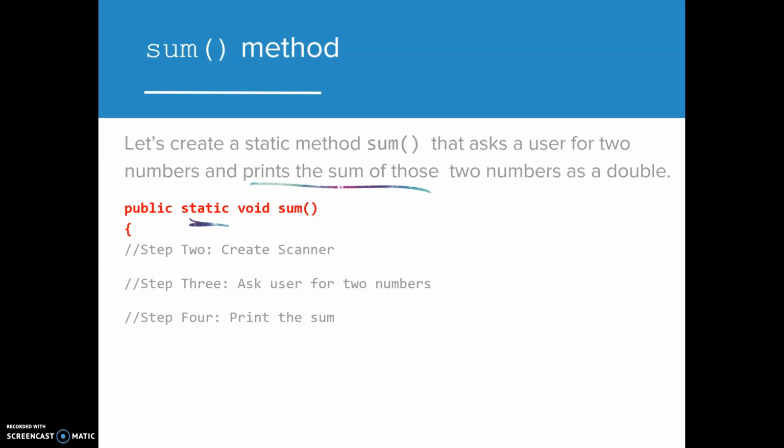After we do that, we create our scanner. We should be pretty comfortable with creating our scanner by now. Our scanner input equals new Scanner(System.in). Remember, that's what's necessary in order to get input from the keyboard.